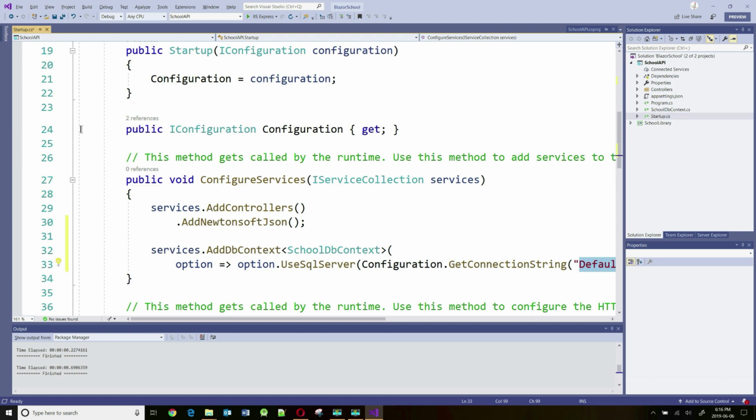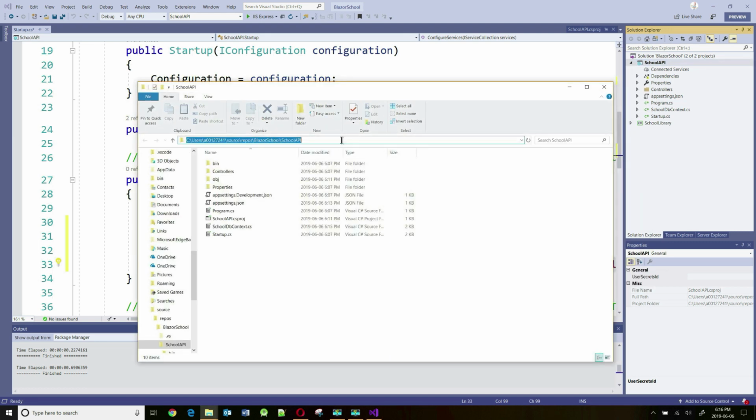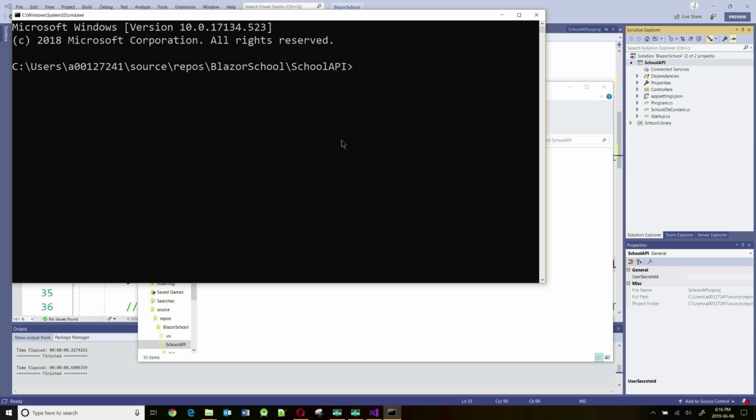If you've worked with Entity Framework Core in the world of .NET Core 1.0, 2.1, 2.2, and so on, you would create migrations. And the way you would create migrations would be something like this. I'm going to go into a command prompt here. You would go .NET EF migrations add, and you'd give it a name.